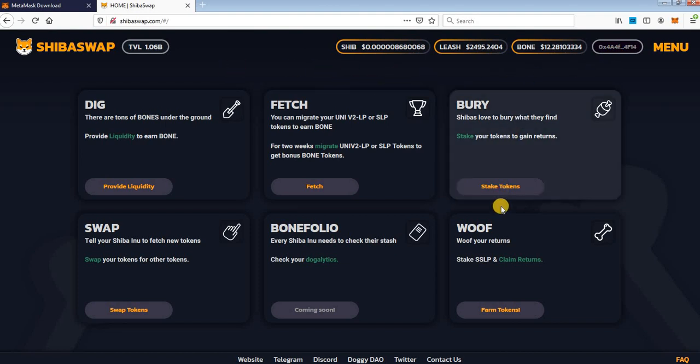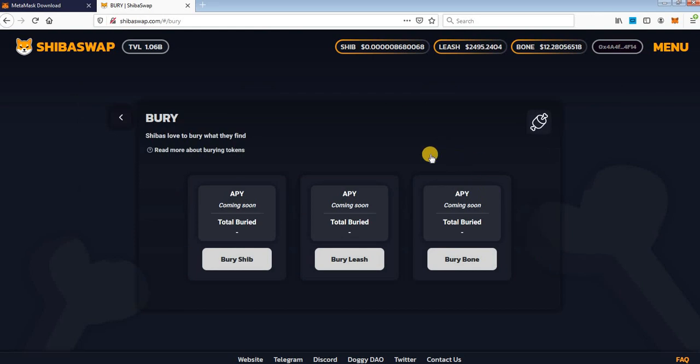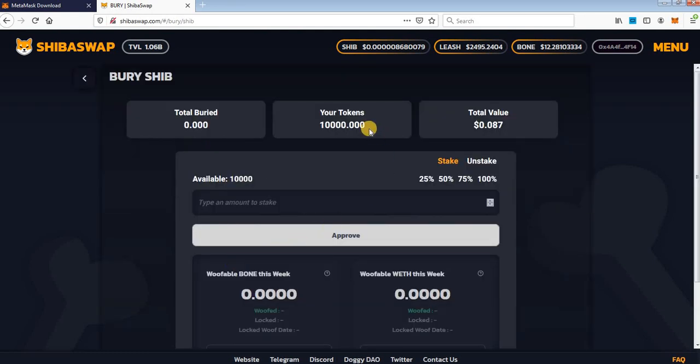Now, in order to stake your tokens, click here on stake tokens. In order to stake, you need to choose bury Shib, bury Leash, or bury Bone. Now I will show you for Shib because I don't have Leash, but it's pretty much the same for every token. Okay, you need to click here bury Shib, and it will show here your amount of Shib.